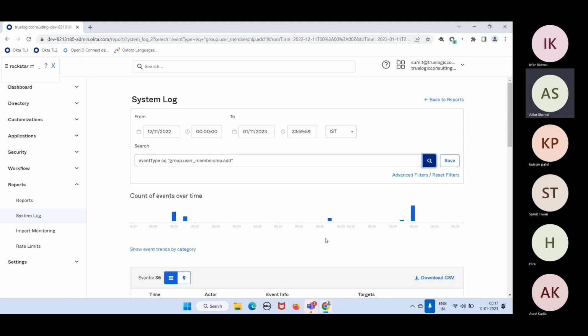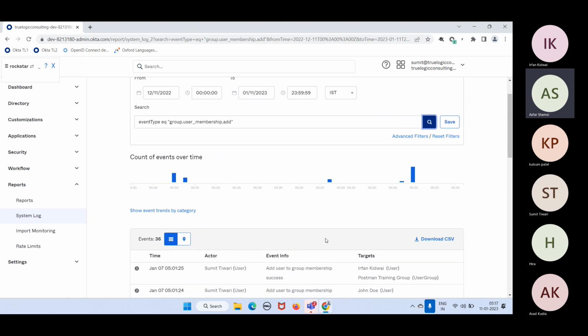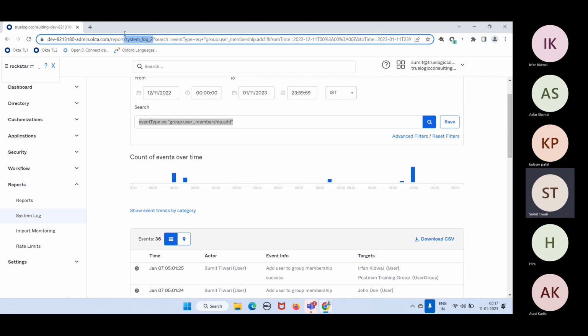Got it? Okay. So that's kind of like the endpoint? This is not specifying the endpoint. This is the search query. Yeah. The endpoint is this report system log, and this is where you're passing the search query, right? Okay. Yeah, it's after the query. Okay, it's afterwards.